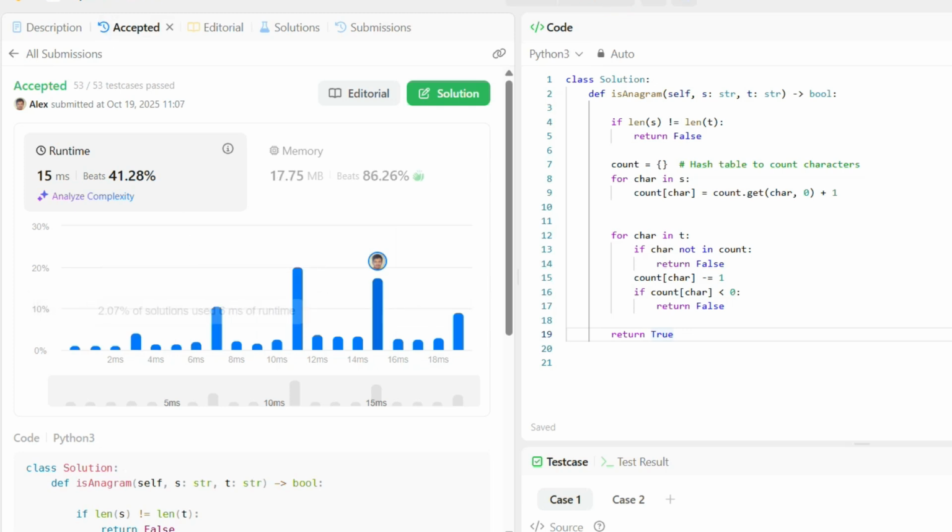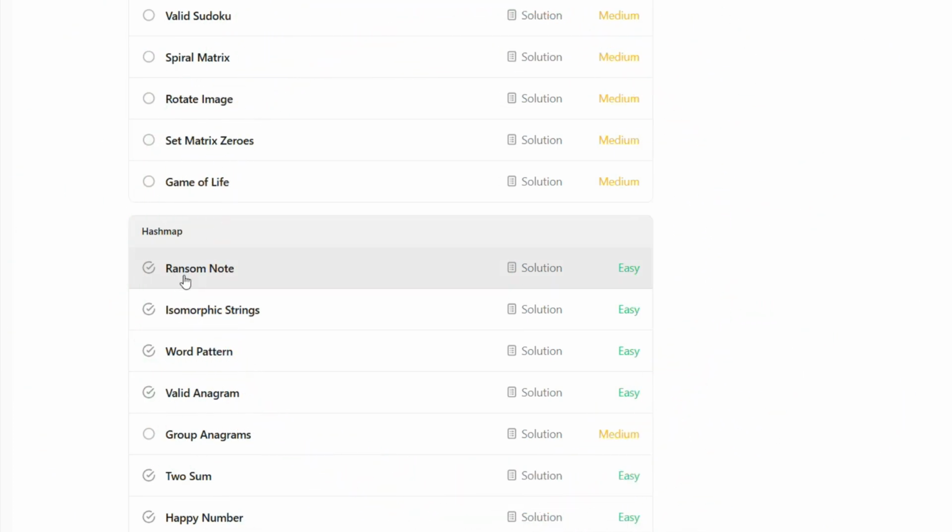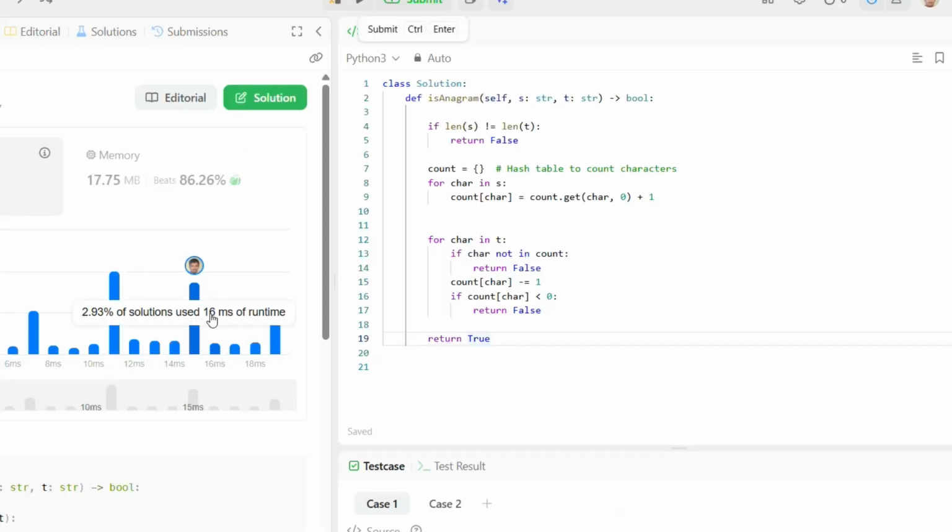So with this one, we have completed the 4 examples. You can see ransom note, isomorphic strings, word pattern, and valid anagram. So these 4 we have seen in this video.